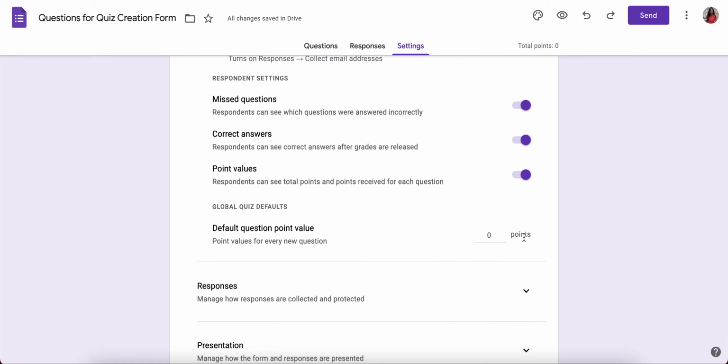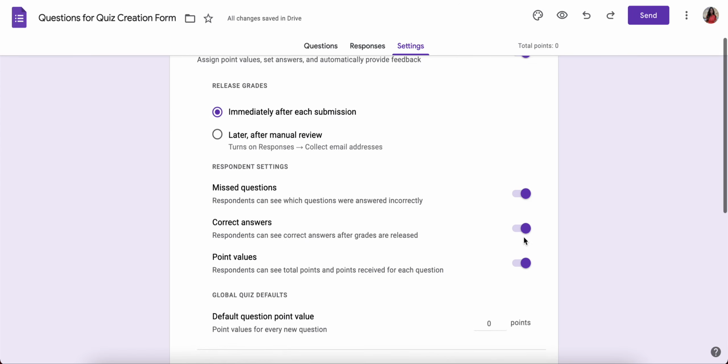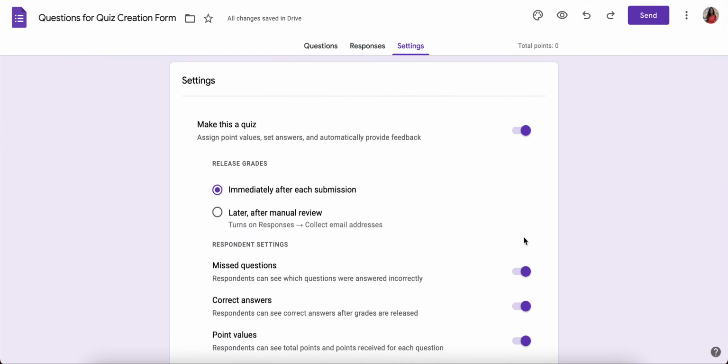You can also change the global default for the point value of each question. By default, all questions are valued at 0 points, and you can change each question. You can change the point value here to 1 point or whatever you would typically use. And that is how you would turn your Google form into a Google quiz.